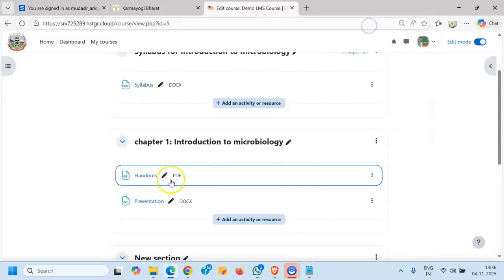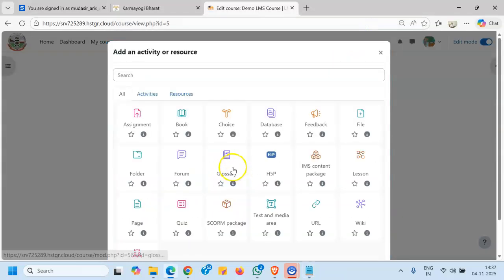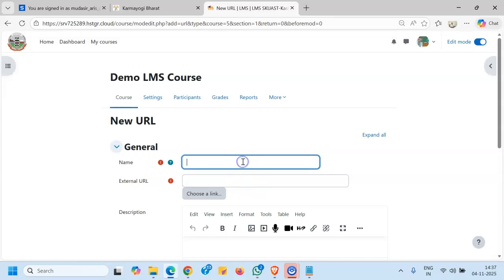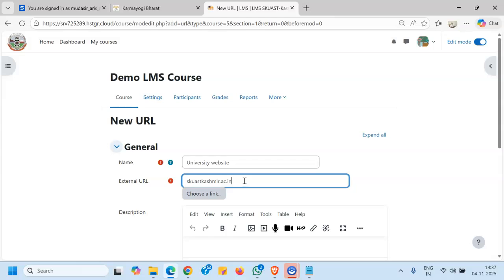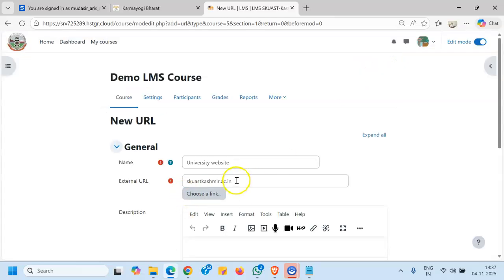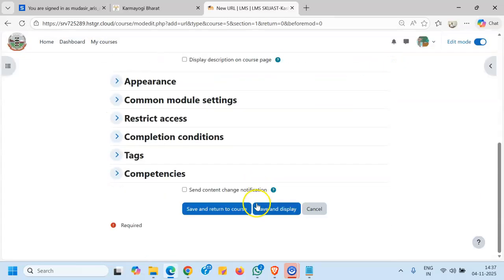Now, if you want to add resources, you can click on this add an activity. Then you can see one option of URL. Let's suppose I'll say that university website. Now, if I say university website, I can say scostkashmir.ac.in. Or I can simply click on this, I can simply download a URL as well. But this scostkashmir.ac.in also will work.